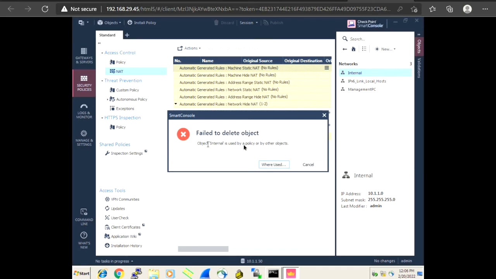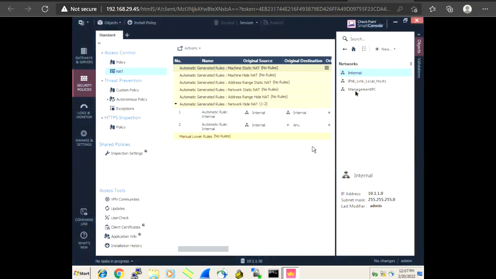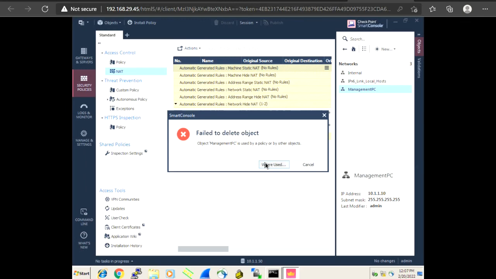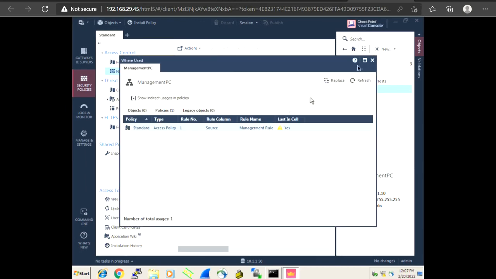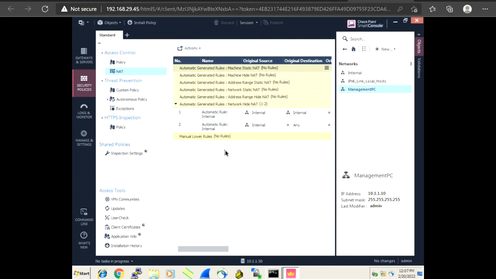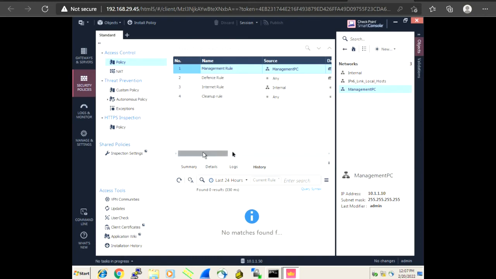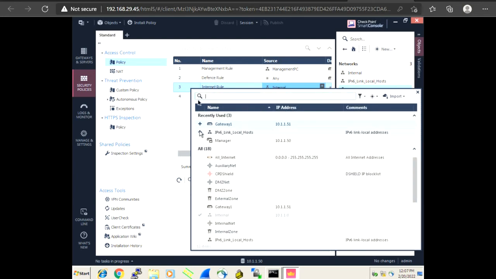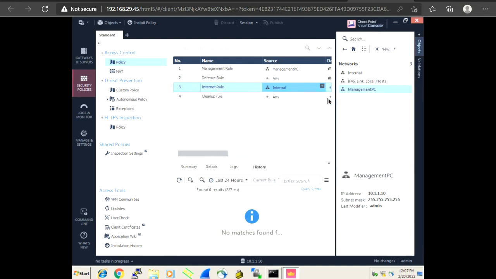Failed to delete object: object internal is used by the policy and by other objects. Okay. Let me delete this management PC. I think I'm using that under the policy as well. Internal. Okay, so here also we are using this internal. That's why it is not allowed to be deleted. If I remove it from here, then only we can delete it. So anyway, just do not delete it.